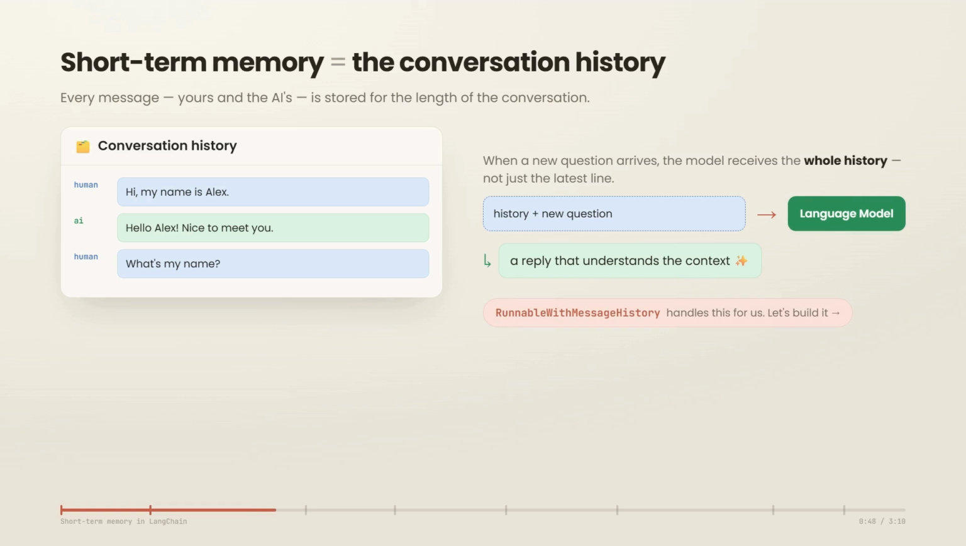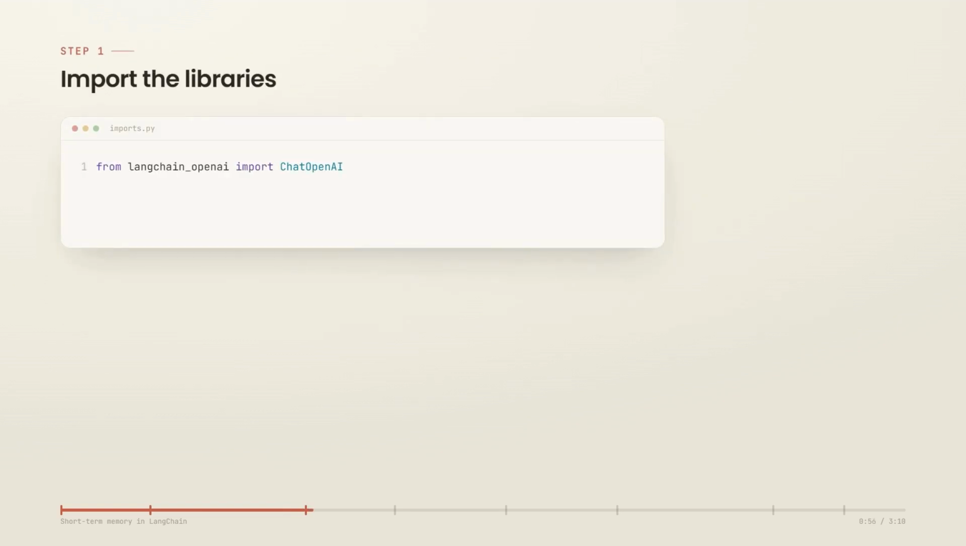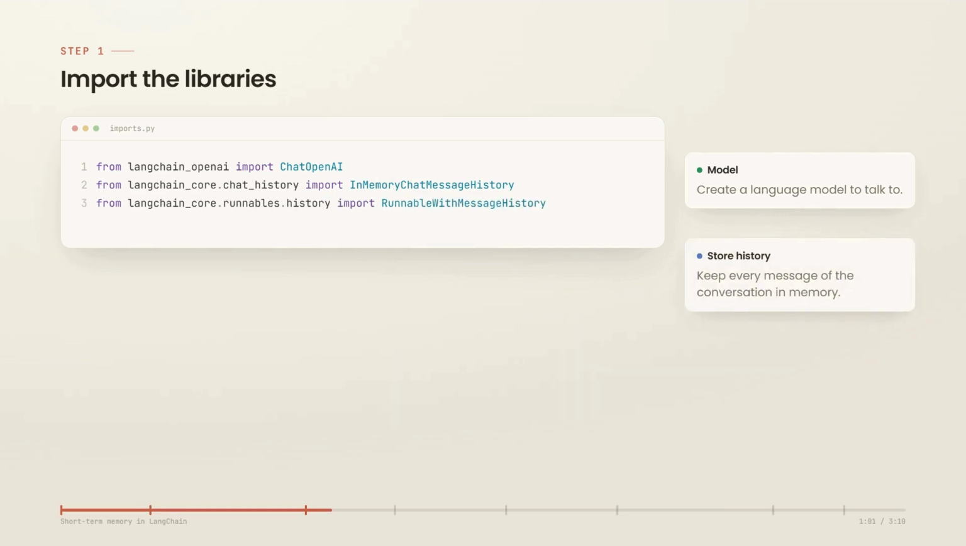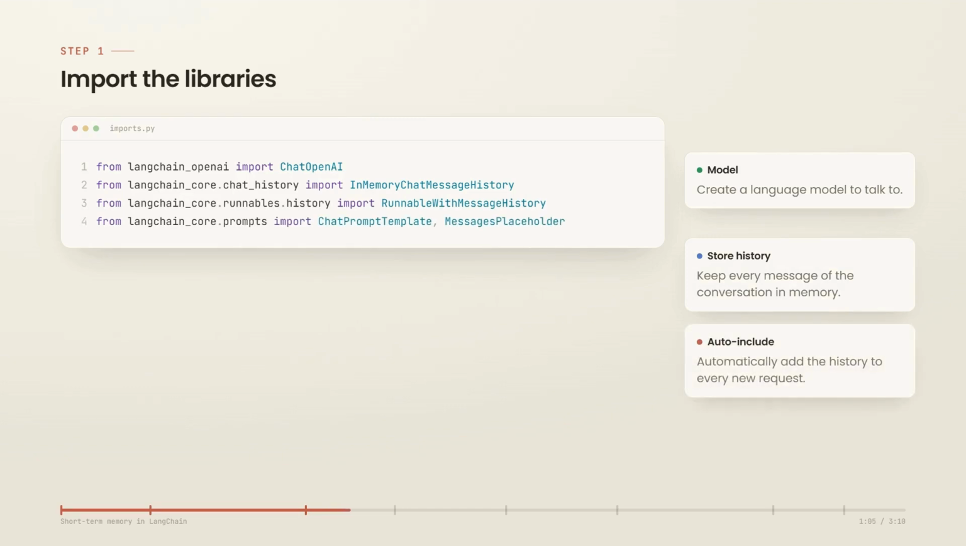Now that we understand the concept, let's implement short-term memory using the LangChain framework. LangChain automatically manages the conversation history through a component called Runnable with Message History, allowing our AI agent to maintain context across multiple interactions. First, we'll import the required LangChain classes. These components let us create the language model, store the conversation history, define the prompt, and automatically manage short-term memory.